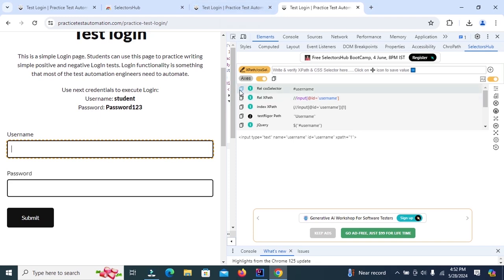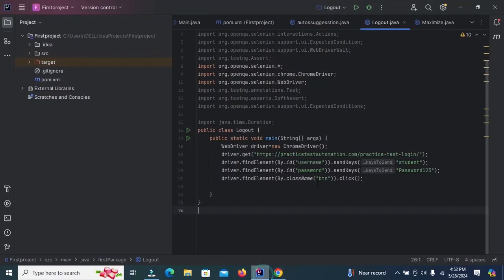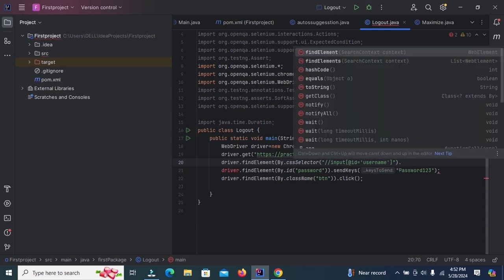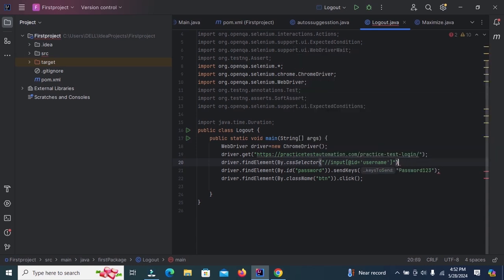Just copy this relative XPath and add it into your project, like by dot CSS selector, and paste the value here, dot sendKeys. And here we enter the username.